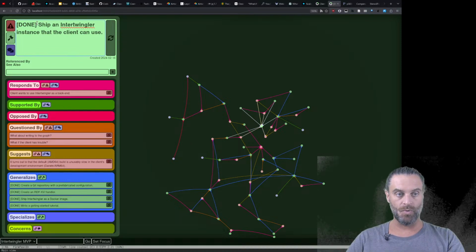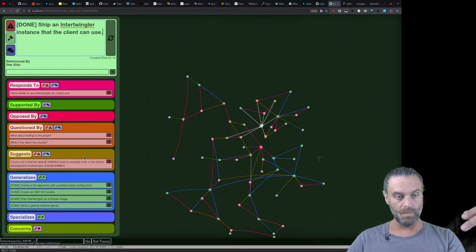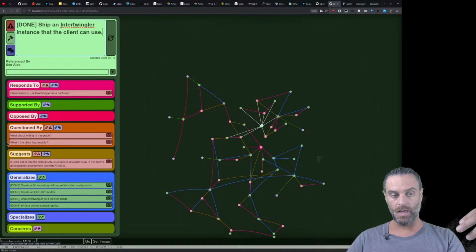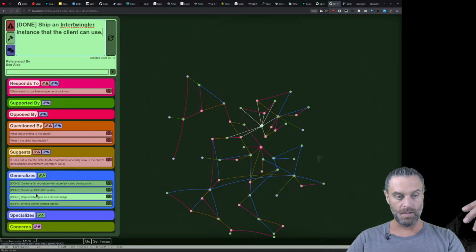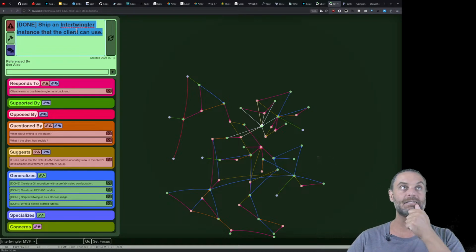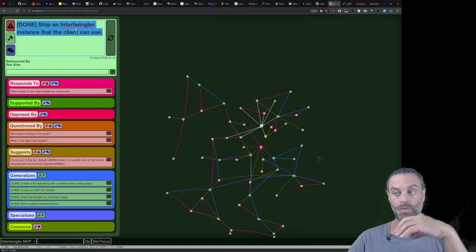Now, this is still the old prototype, so there's no state in here, so I've just been writing "done" into the thing. But you can see that positions respond to issues, and then other things can, so here is a question by, and suggests, and we have generalizes and specializes, so this is a superposition. Now, a position isn't necessarily a task either, but I have a whole ontology for doing actual task planning.